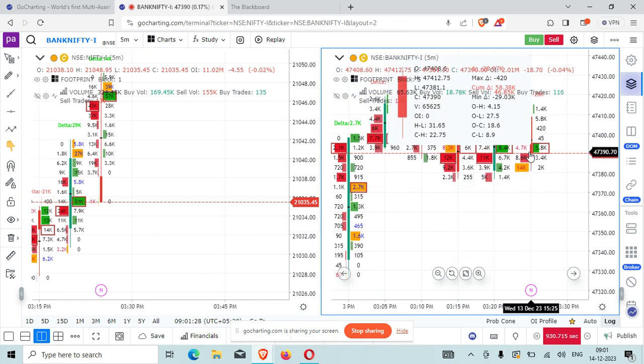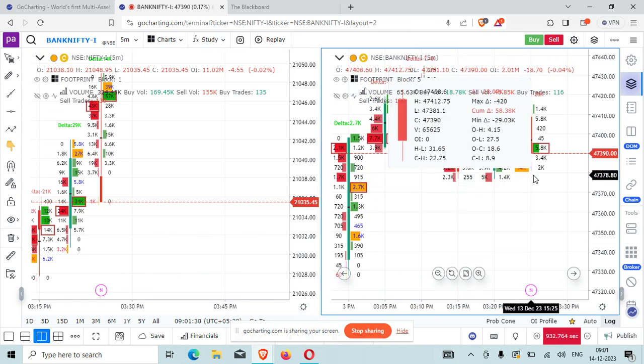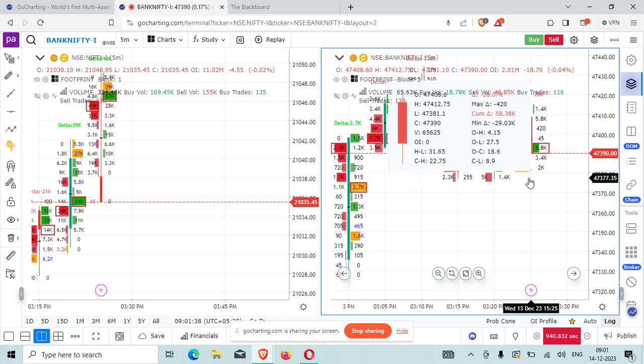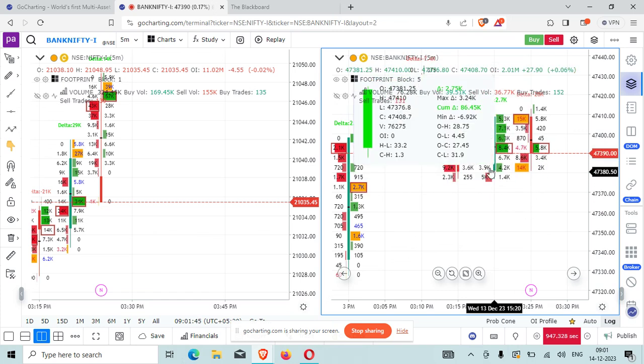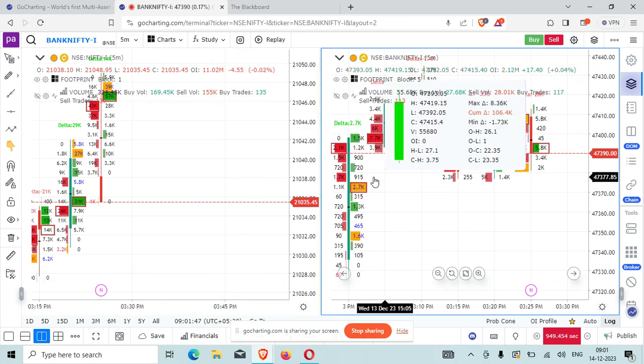Whenever you hover on any candle, it will show all the details of that particular candle, like the opening price, closing price, how much volume was traded, the high-low difference and all those things, delta, cumulative delta. So you can interpret it by looking at this also.